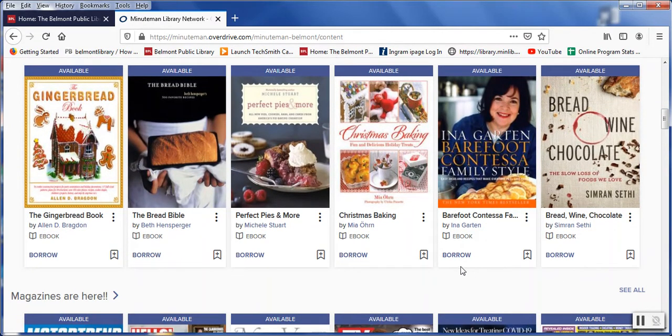These links below say borrow because each of these titles is available to check out right now. If all of the copies of an item were checked out, you would see instead place a hold, and that works just like with physical items. You place the hold and then you're in the wait list for that item.